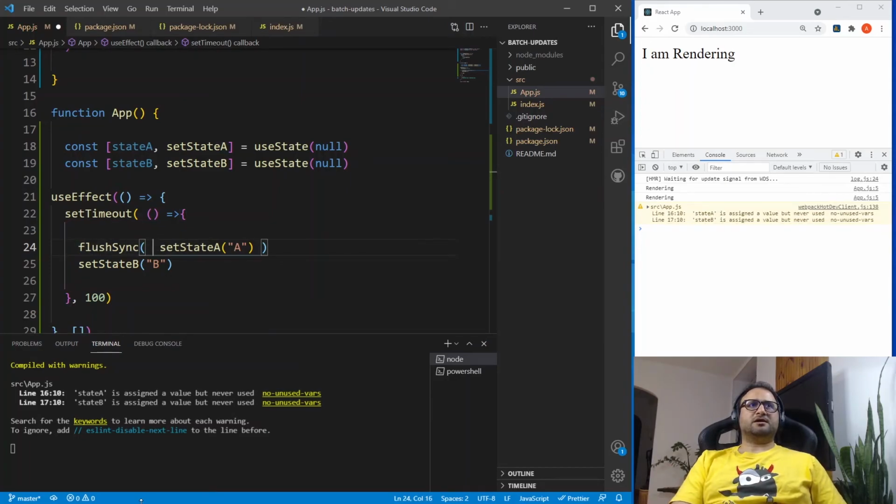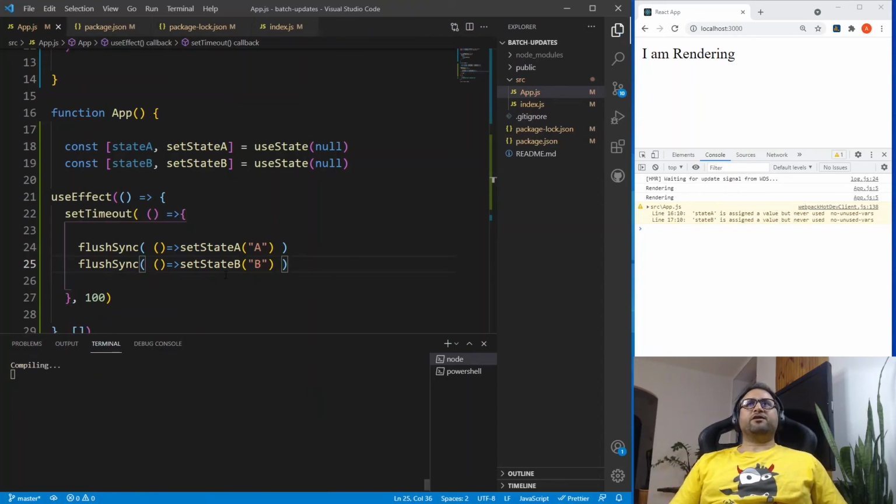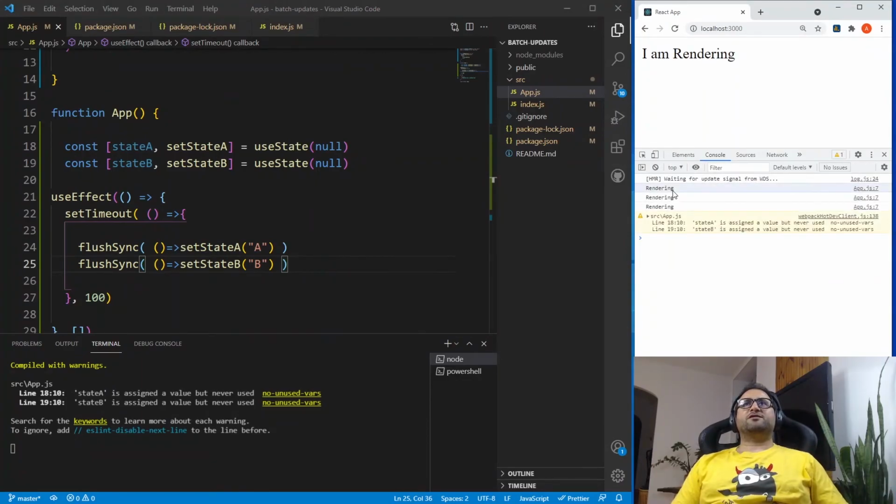So let's go ahead and do this. In this case, we should again see three entries for rendering. If I do this, Control F5, as you can see, we have the three entries back. So it's the same as the previous state.